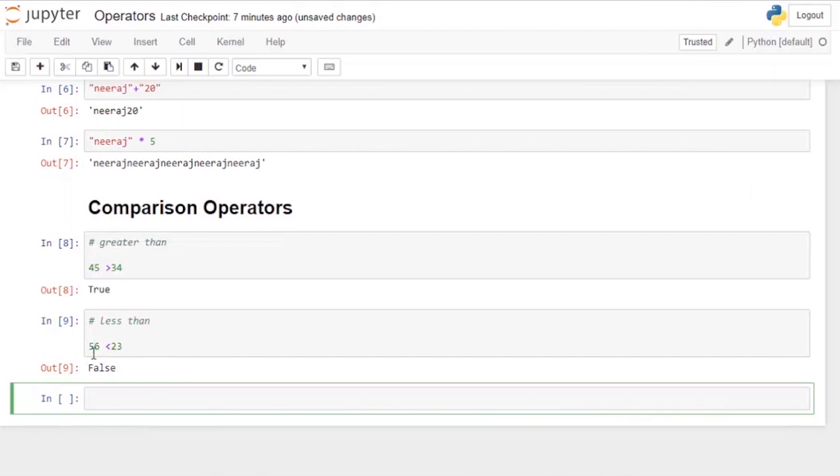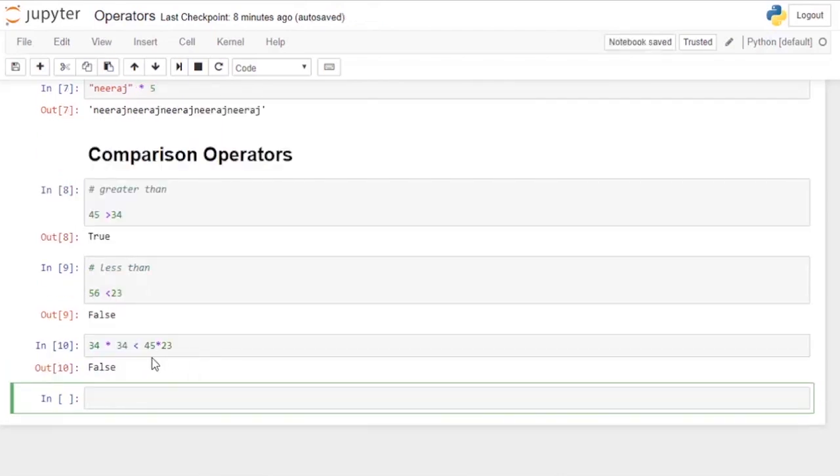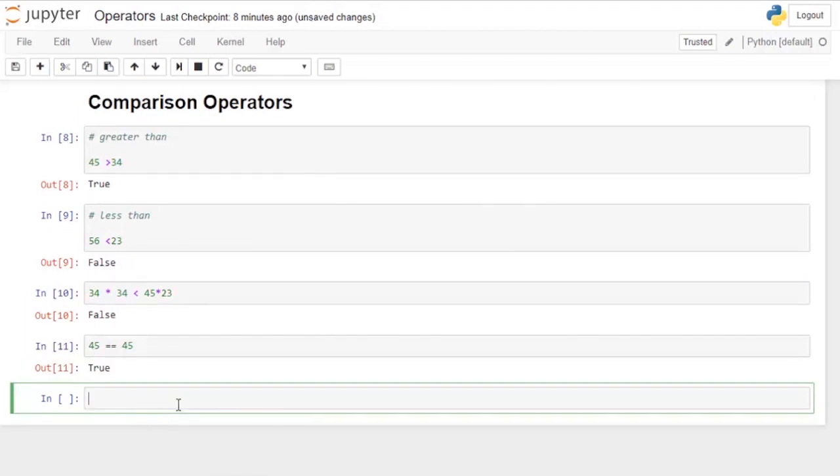So here we have taken simple constant values and compared them. We can also take complex operands instead of a simple operand like a number. For example, I can do something like 34 multiplied by 34, and check whether it is less than 45 multiplied by 23, and it will return an output, and that is false in this case. You can also check whether two numbers are equal as a measure of comparison. For example, I can check whether 45 is equal to 45. Just remember, for equal to we use a double equals sign for comparing, and it returned true. So this was all about comparison operators.